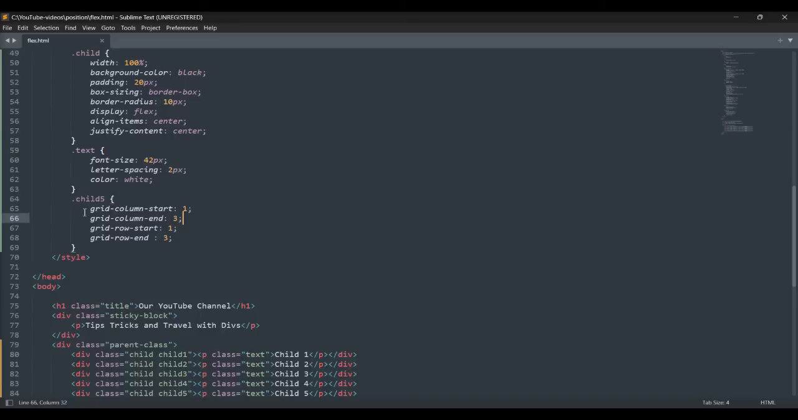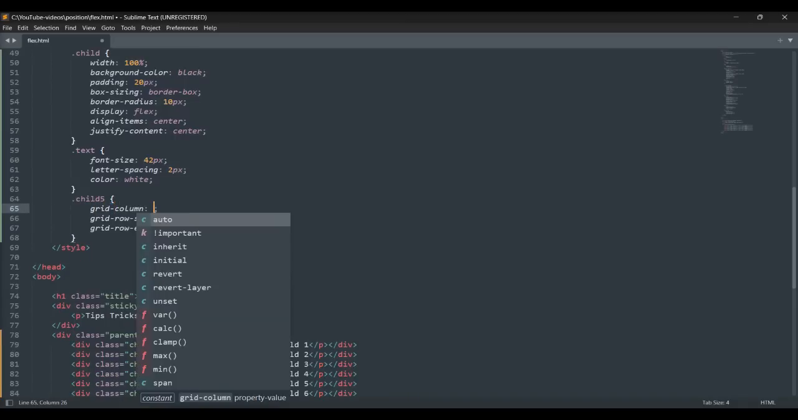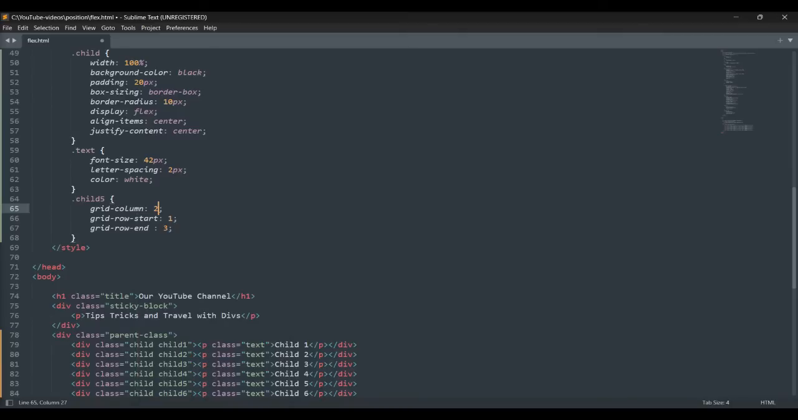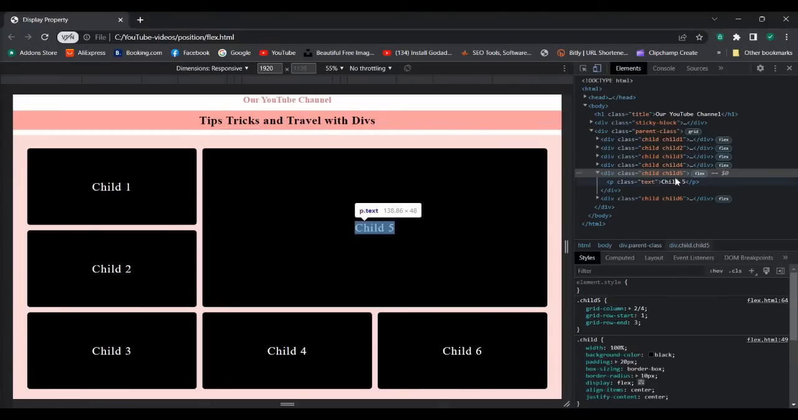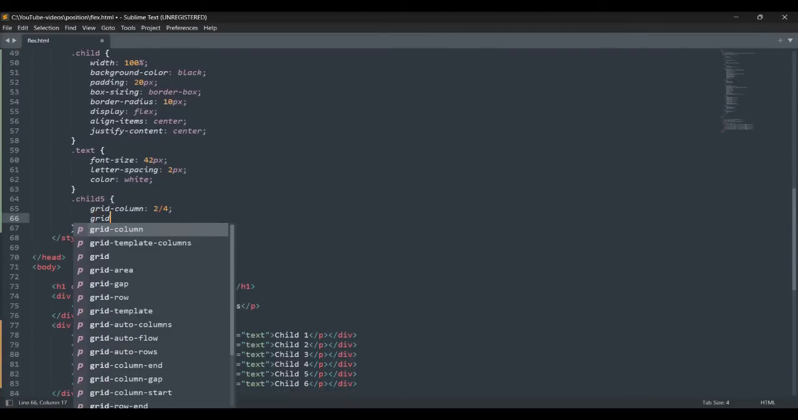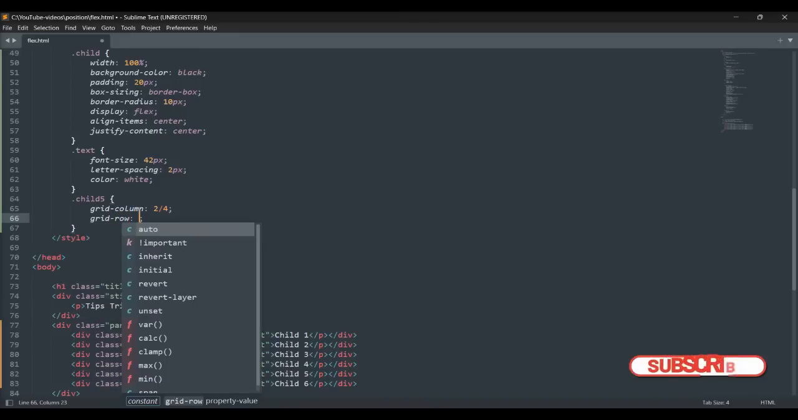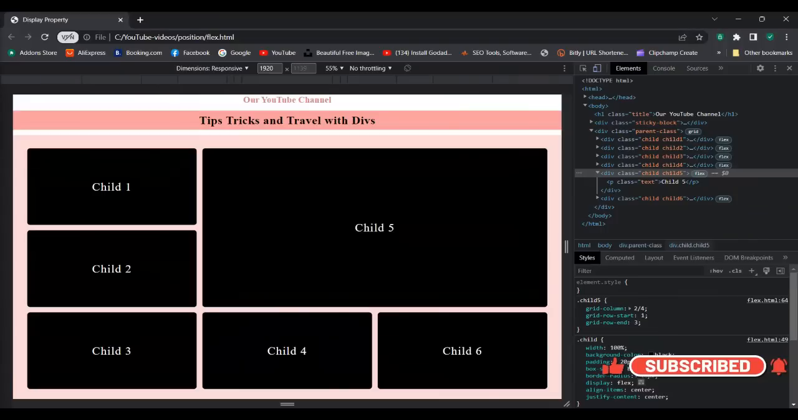The next property is grid-column. It is a shorthand property of grid-column-start and grid-column-end. Here the first value is the start and the second value is the end. It starts from the second column and ends at the fourth. Next is grid-row. It is a shorthand property of grid-row-start and grid-row-end. The values are the same as for columns.